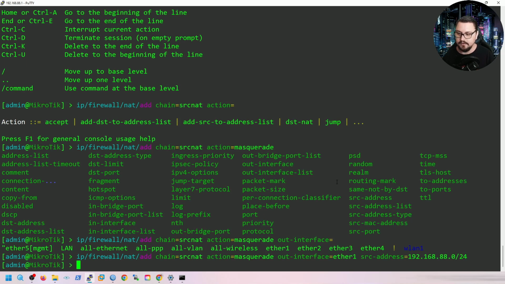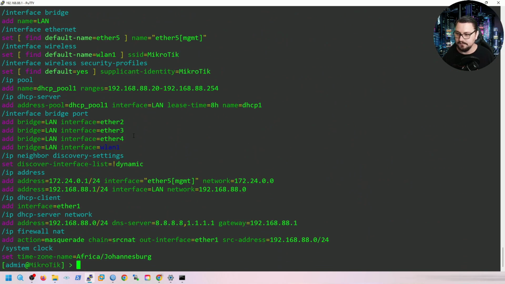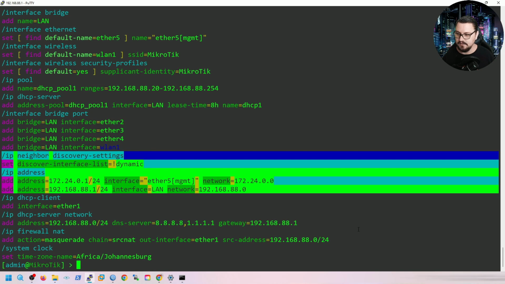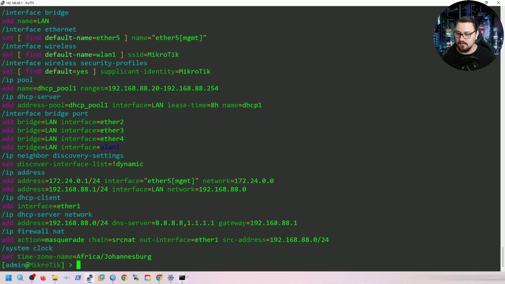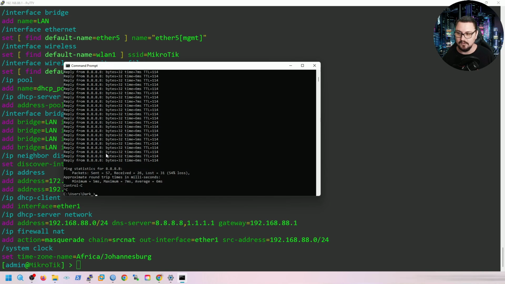Since we're in the global configuration mode, let's just run a quick export and see all of the config that we have added. So in essence, we have added stuff like DHCP, a bridge, we've added some IP addresses, we've added a firewall NAT rule, and that is really the gist of it. So let's quickly check from my actual computer now, do I have internet access out? My continuous ping has been running and I can see I can ping out to Google. So this is actually pretty good.